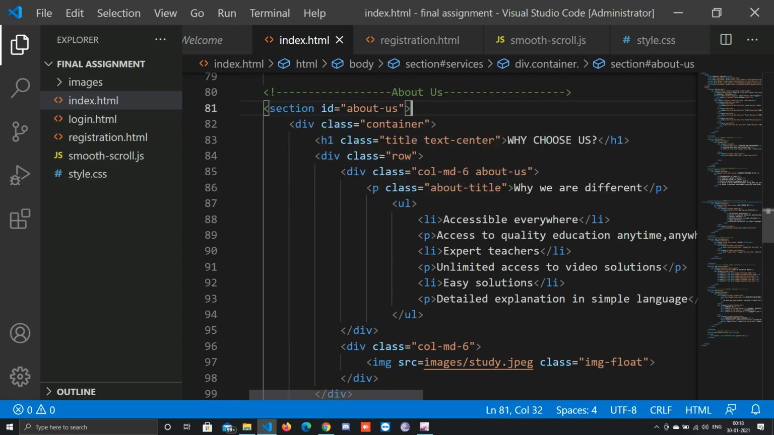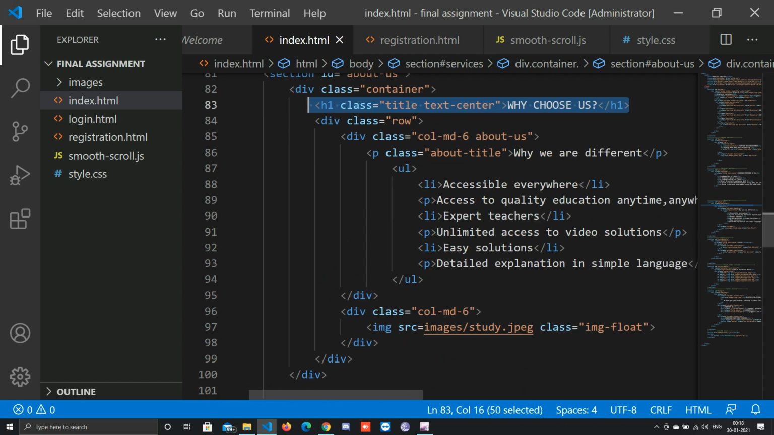So in the first line I've written the section tag, then there's the div tag inside which I've written class container, then there's a heading, and the classes inside the heading tag are title and text center. Then there's another class row, and then inside row another div with the class row. Now in this division we'll have another two divs with class column.